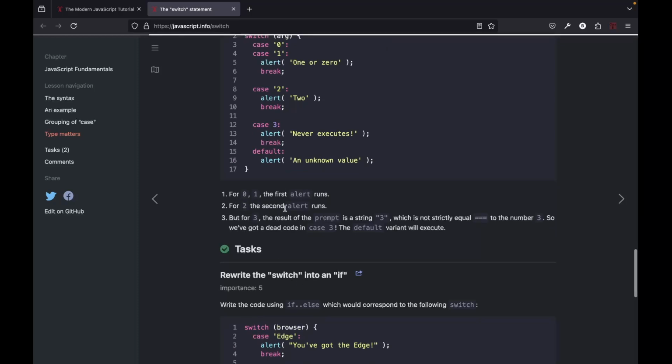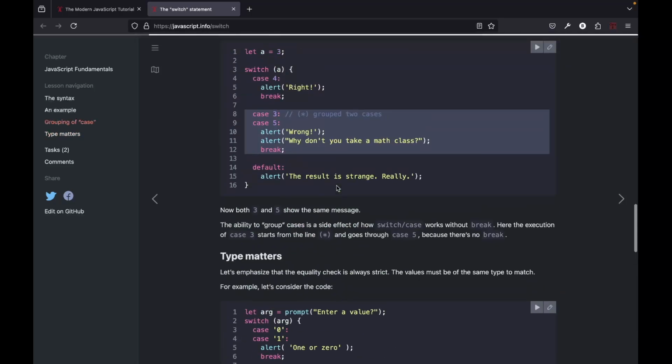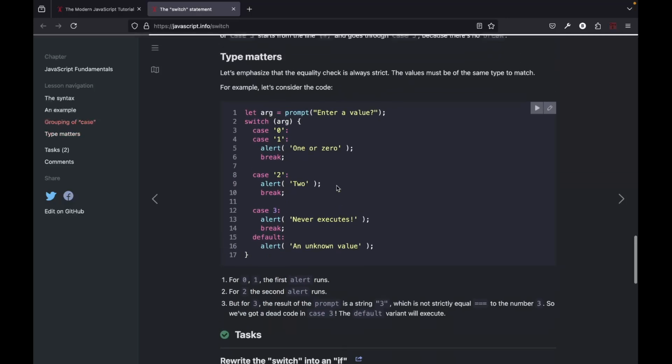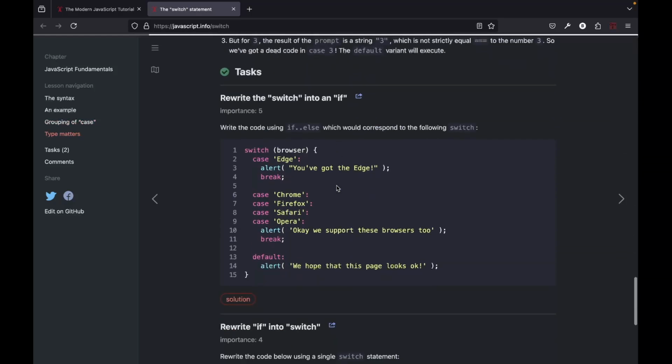It runs for 2, it runs for 3. The result is, yeah, so kind of what I just said. Yeah, so that's switch statements. Again, I don't see them a whole lot. I really like them. They're super readable, but I think there's just this bad stigma in the JavaScript community, and I don't know why. So, well, let's go to the tasks here.